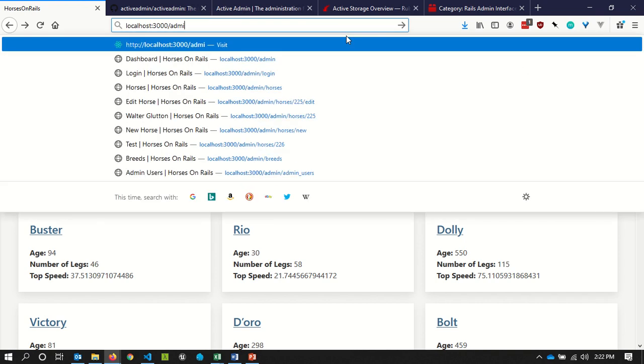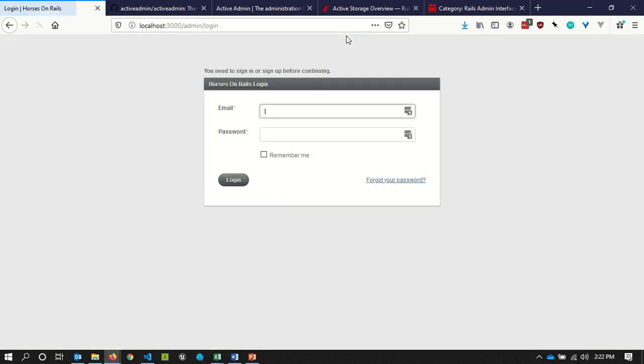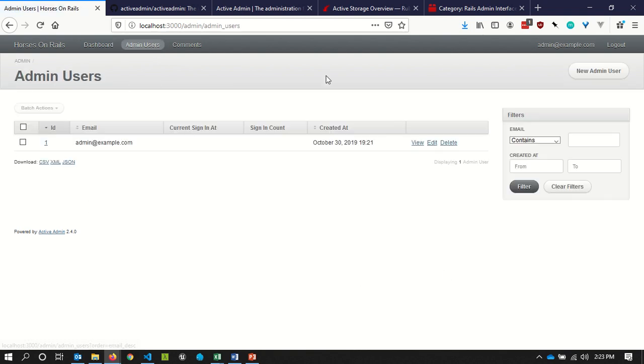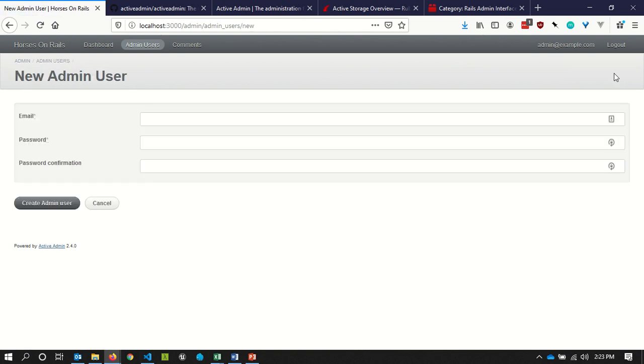But I should be able to go to /admin, and I should now be able to log in with that admin@example.com user with a password of password and get to this admin dashboard. And it gives me some details. It says like, look at this app admin dashboard.rb file if you want to customize this page. I can look at the administrative users that are in the system, and I could add a new user or edit existing users.